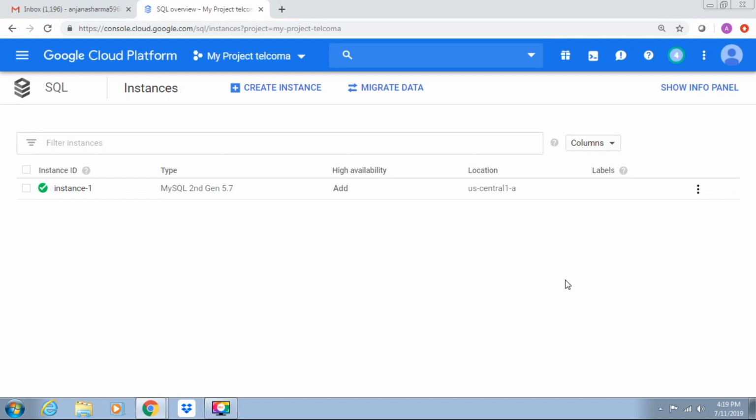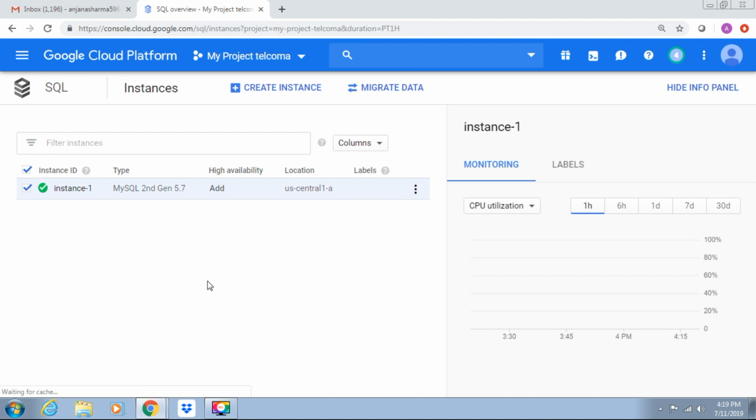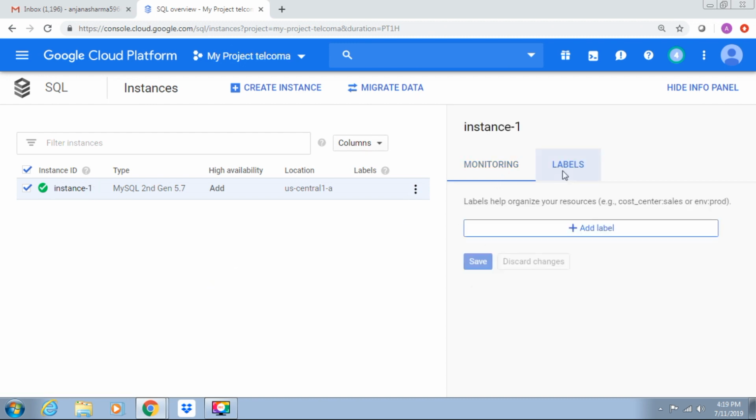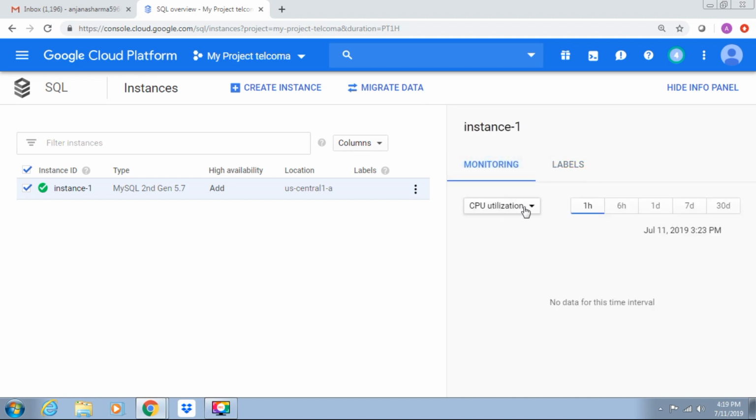Now the instance is created. So this is instance 1 which is created for it. This is a SQL instance. You can monitor this instance. We have monitoring and labels. In monitoring, you can check CPU utilization.